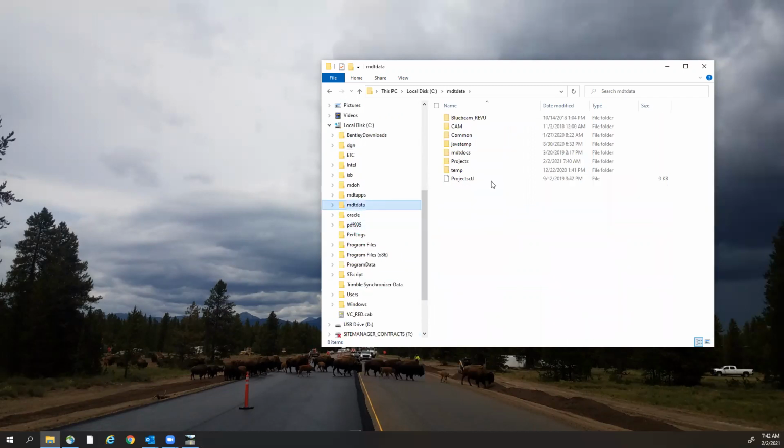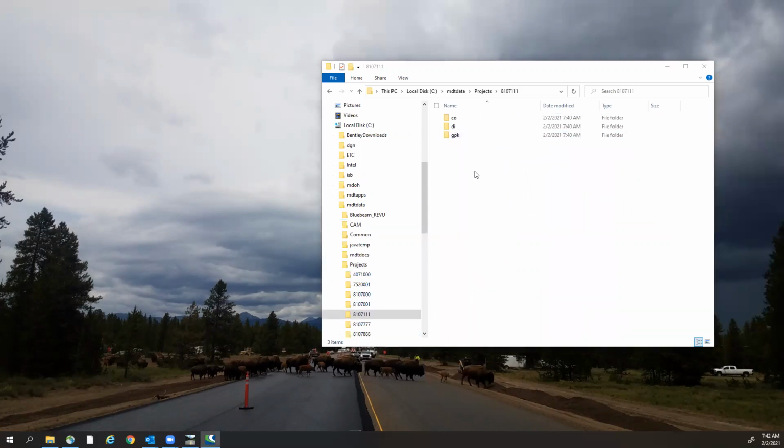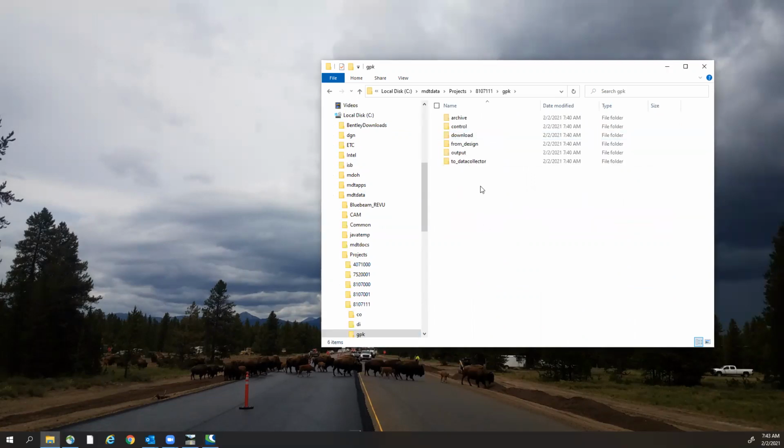Then we'll go to MDT data and projects and 8107.111, which is the project directory we just created. Then we'll go into GPK, which is where we store all our MicroStation files. I'm just going to paste them all right here. Then I'll move the survey ones into the control folder. And as usual, Bentley's taking forever to launch.